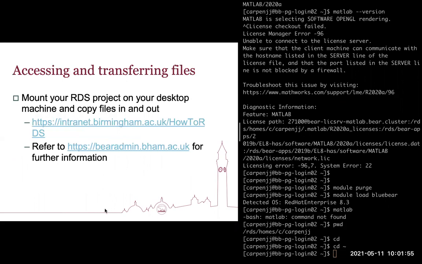There are other ways to access the RDS. I won't go into the full set of details now, but essentially they are described on this intranet page, intranet.bham.ac.uk/how-to-RDS. It will give you various different options for mounting it on your Windows desktop, mounting it on your Mac OS desktop, accessing it via BlueBEAR itself.